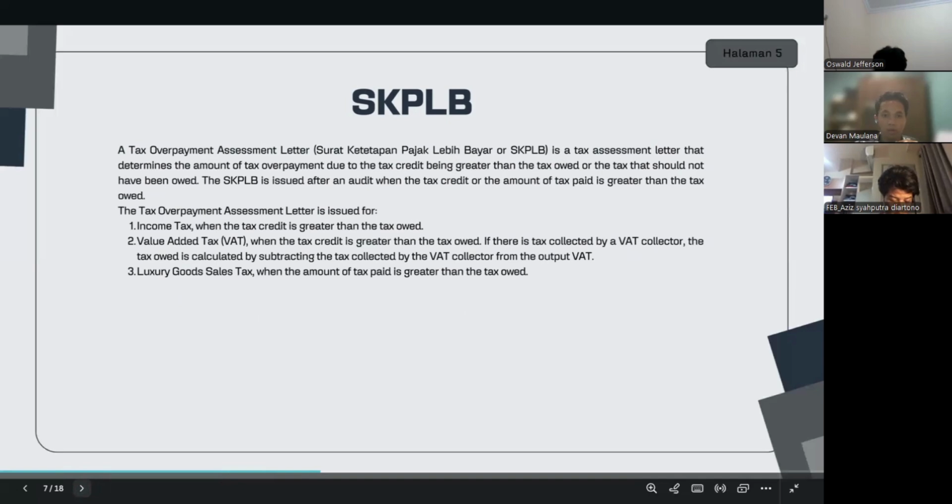Okay, lastly, we have a tax overpayment assessment letter. This is a tax assessment letter that determines the amount of tax overpayment due to the tax credit being greater than the tax owed, or the tax that should not have been owed. So, this tax assessment letter is issued after an audit when the tax credit or the amount of tax paid is greater than the tax owed.